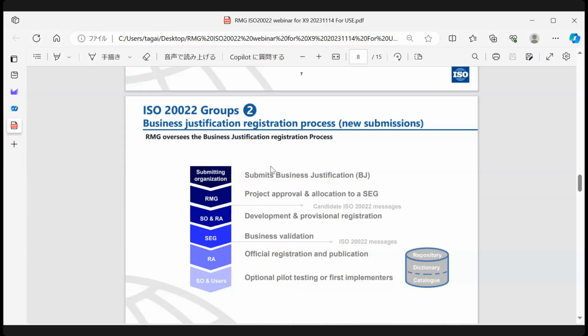business validate that the developed draft message, amongst the submitting organization and the RA, is fit for purpose for the business and can be put forward and exposed to the market for use. Then the registration authority goes on and makes it available to the public. And so that is the message development process.